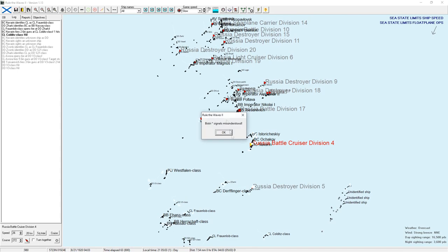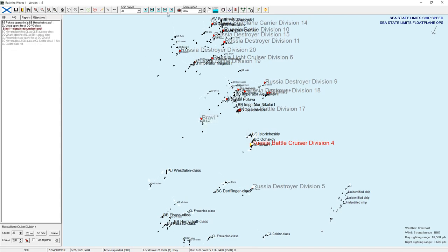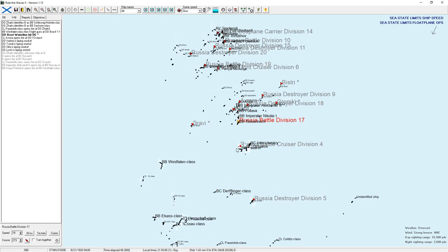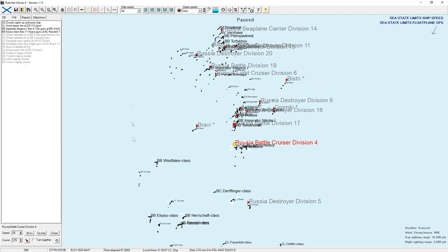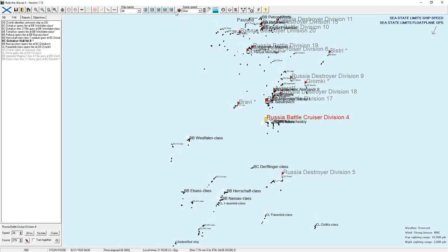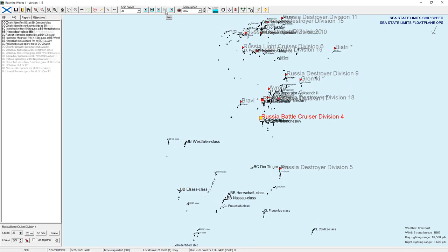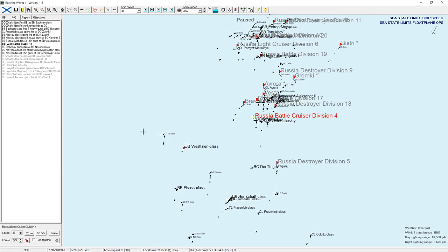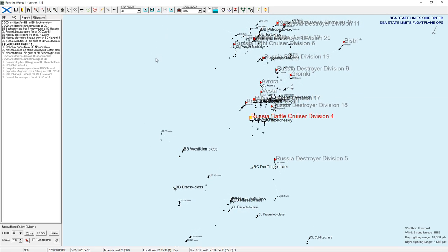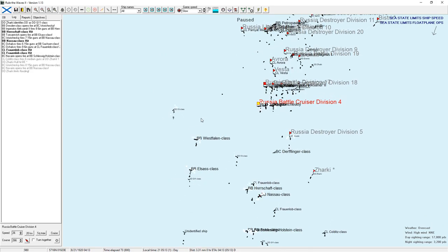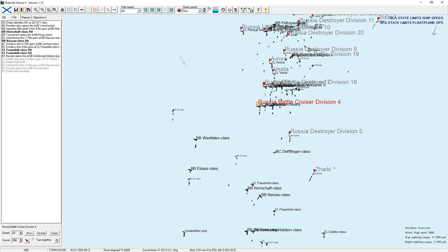Enemy Westfallen class battleship here is kind of sailing off on its own. This is just a furball of a mess of a battle. Might we break the blockade if we can win decisively here? Visibility is up to 17,000 yards.